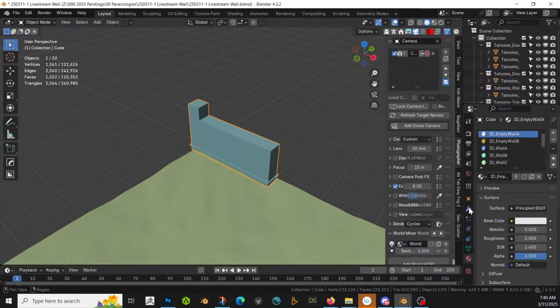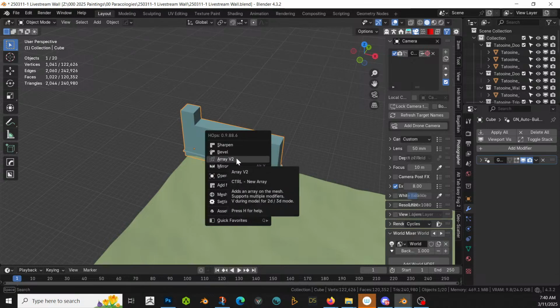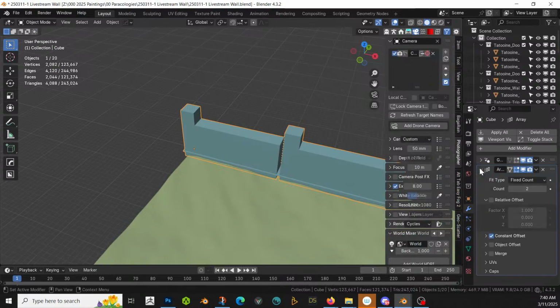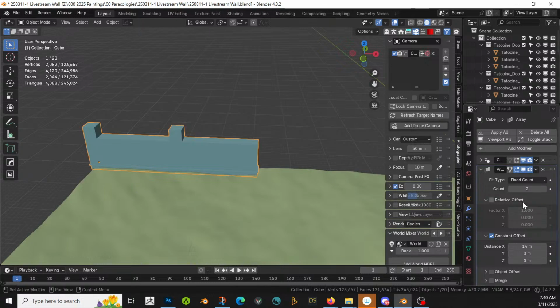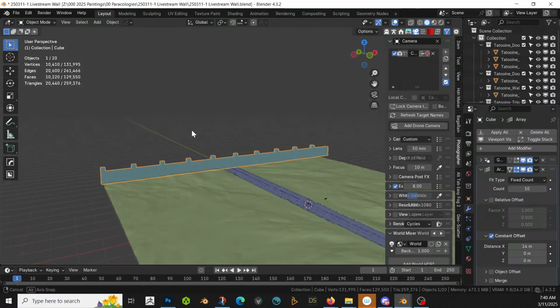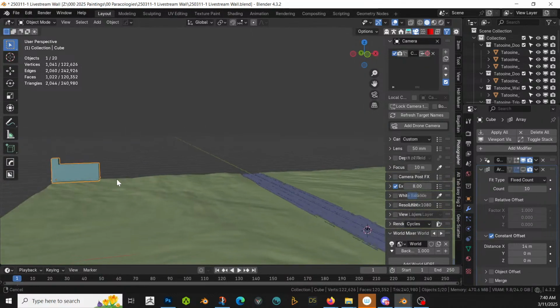Okay. And now we can add an array. And it's going to be constant offset of 14. Excuse me, 14. So it's exactly lined up. Cool. And count 10. See, is that enough? Just about perfect. Okay. Well, we'll worry about that later. I just want to get it there. But it will work.